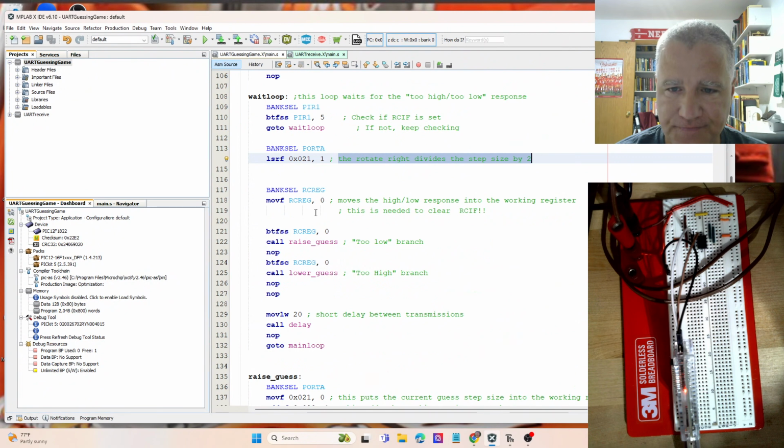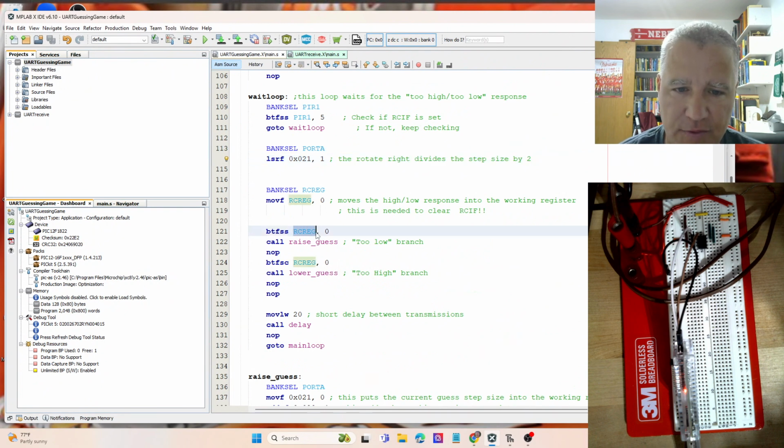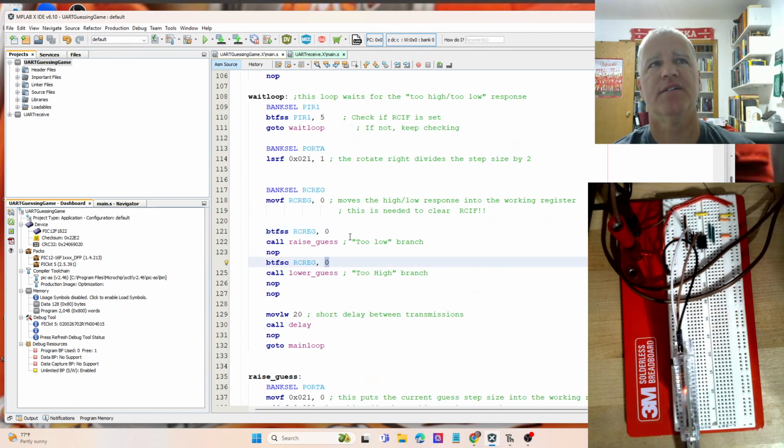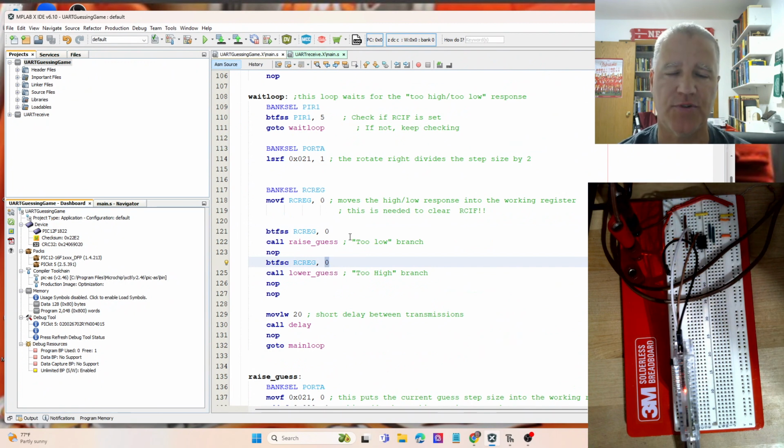Okay, so now we're going to move this to the working register again to clear this register. Now we're going to read from the register. We're going to read the 0th bit, and this is we're taking advantage of, if you did watch the receiving UART video where we sent an ASCII character and then looked to see if it was represented by an odd number or even number. That's basically what we're doing here.